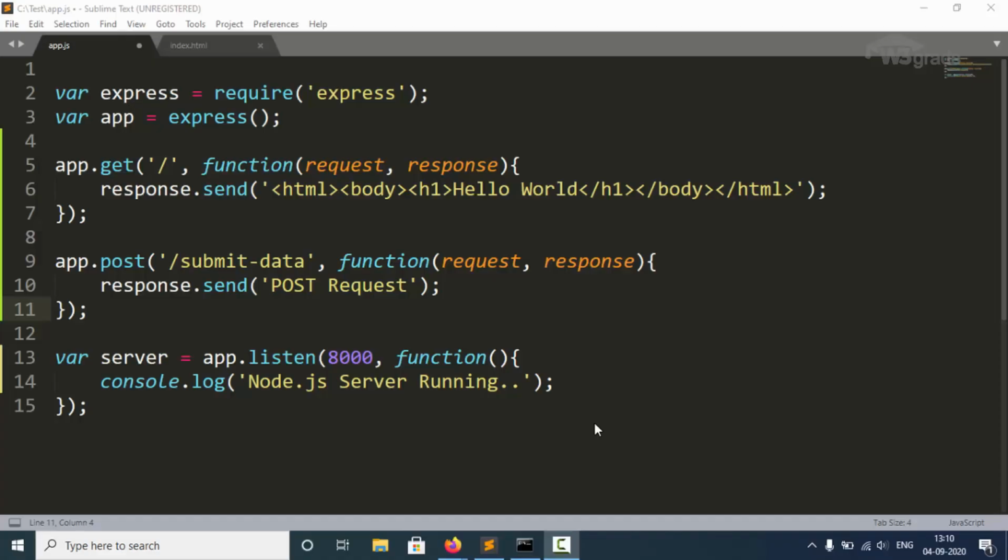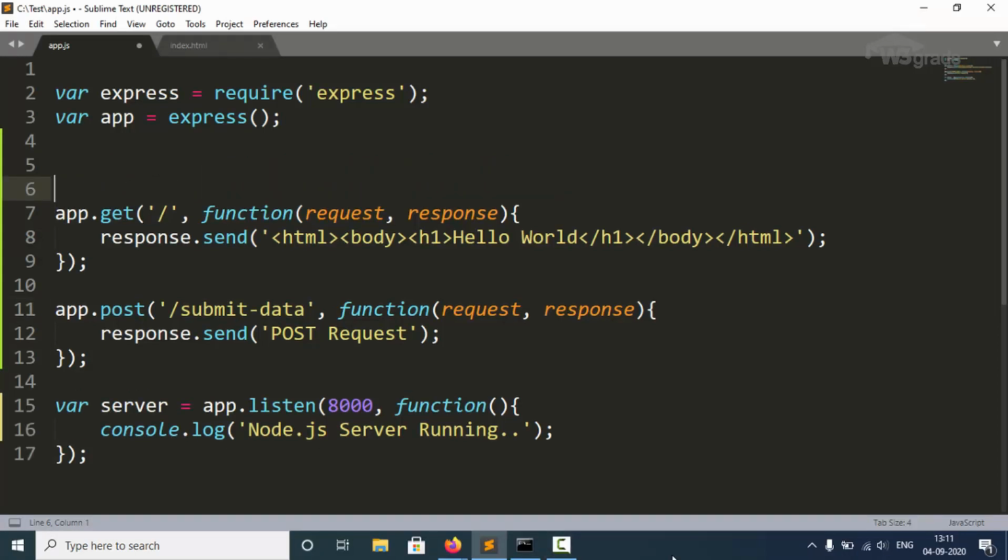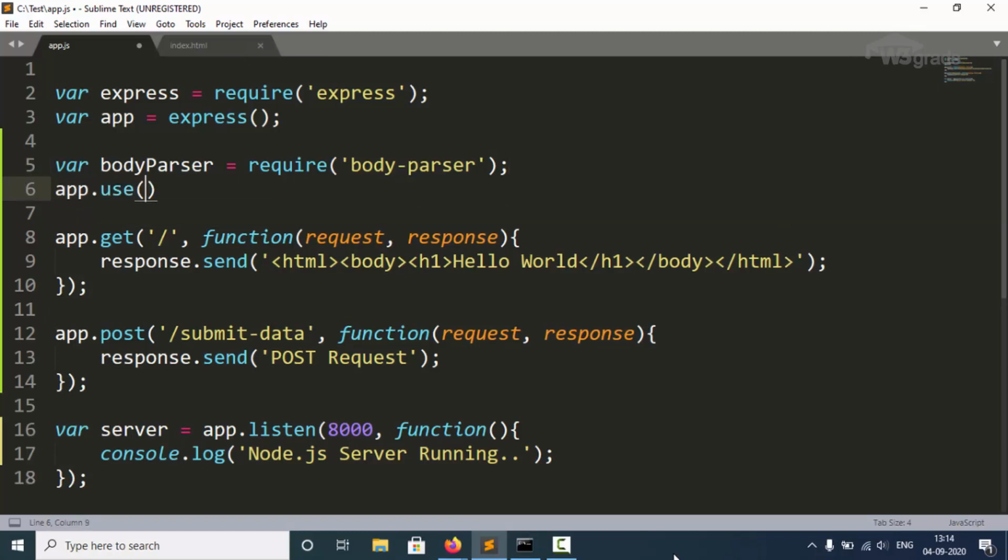So, I will go back to my Sublime text editor, and just below the statement to create app object, I will write var bodyParser equal to require, and pass body-parser wrapped in single quotes inside the parentheses. Then, in the next line, I will write app.use method. Now, within the parentheses, I will write the bodyParser object followed by a dot, and call the urlencoded method. Inside the parentheses, I will put two curly braces, and within them, I will write extended: false.